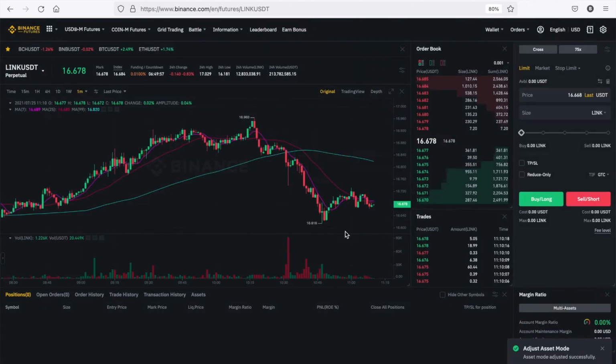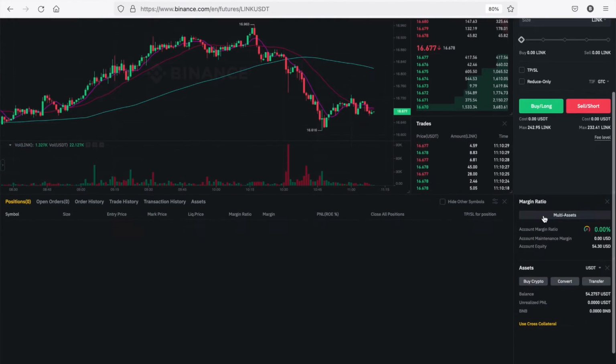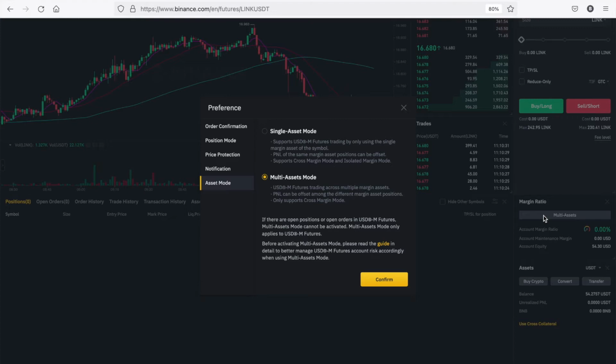Once enabled, you'll see the multi-assets section on your bottom right pane. Now, the assets you have under your futures account will be combined into one equity account, and all your open positions will share this combined equity balance. Binance Futures had introduced this enhancement just recently, and it is an excellent feature, allowing you to reduce your risk of liquidation when running a hedge setup.